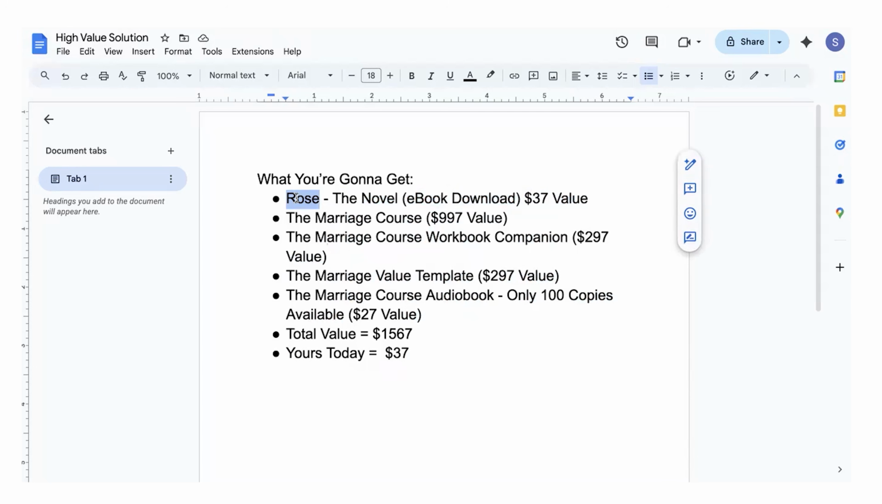And that way, when somebody purchases your novel, when you're promoting your novel, you'll say, I teach you how to fix your marriage in this novel, but also I'm going to give you the course. I'm going to give you the workbook. I'm going to give you the template. I'm going to give you the audiobook. You're going to pitch this as a full solution, not just a fiction book.